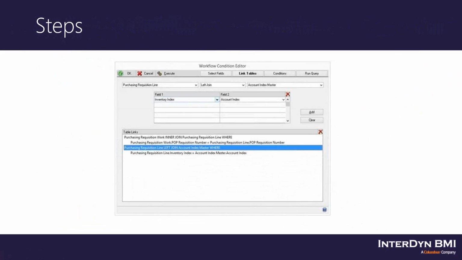So note that we've used a left join in this case because the account is not required on a requisition. So using an inner join would make it so that no data was returned for records where an account isn't entered. So we're going to use a left join.